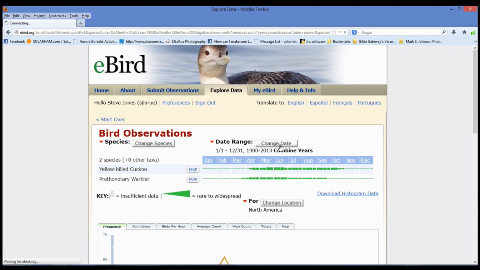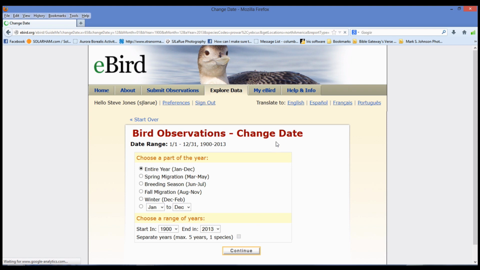So let's go ahead and change the date. We're not really concerned with 1900. We're just concerned really with the past 10 years. So we change the date from 2000. Okay, 2000 is good, that's about 13 years. That's 13 years of good data.